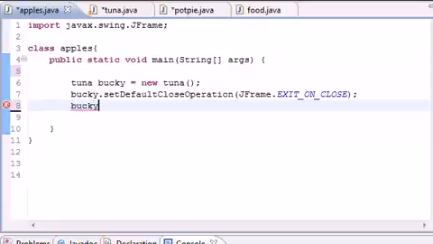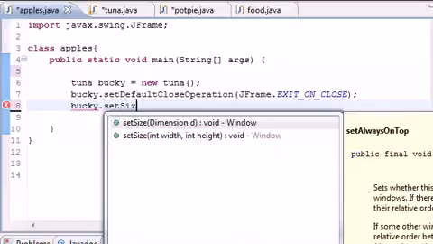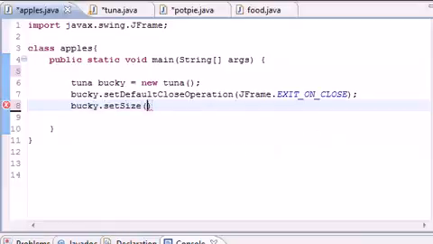The next thing we're going to want to do is set the size of the window, and we do this by setting the size, and we're just going to set this to something like 350 by 100, I think.